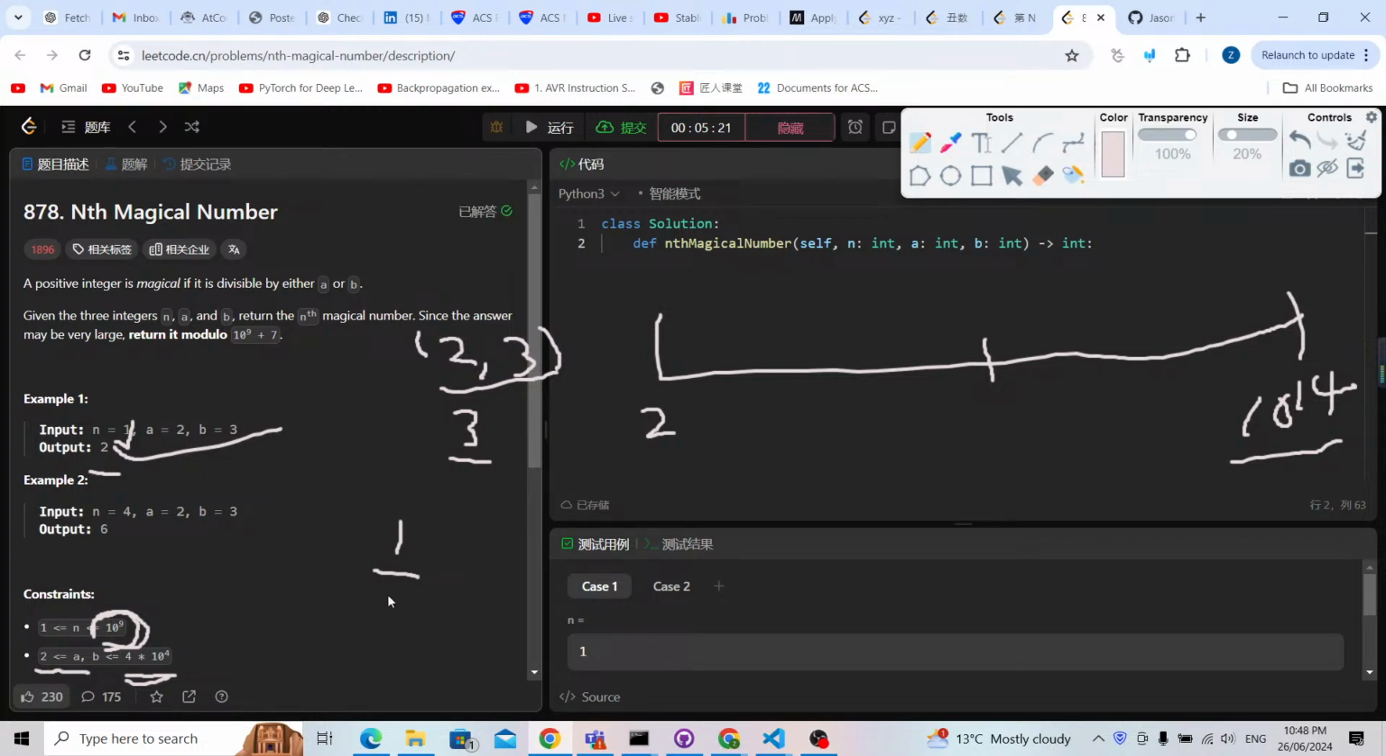For number 1, there are no numbers, so it is not possible. Maybe we're going to guess number 2. If we guess 2, how many numbers are there? There's only one number, only 2, because 3 is not divisible by 2. So it means only one number, and n equals 1, which is exactly what we need. So this is the binary search to guess the numbers. Now it comes to the problem: how can we check how many numbers are inside?